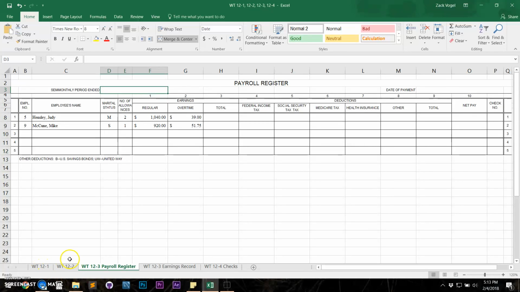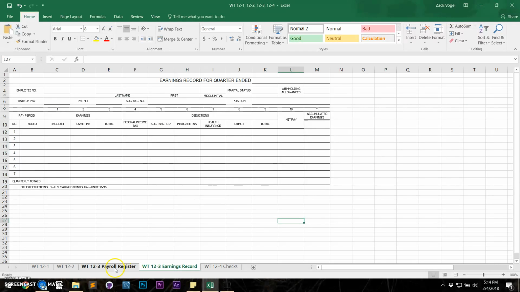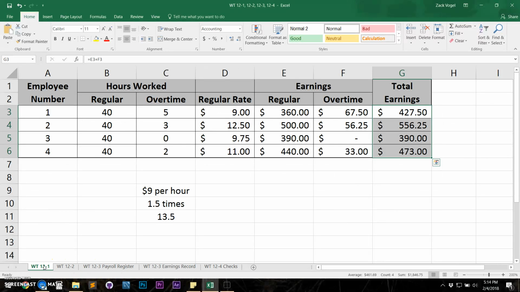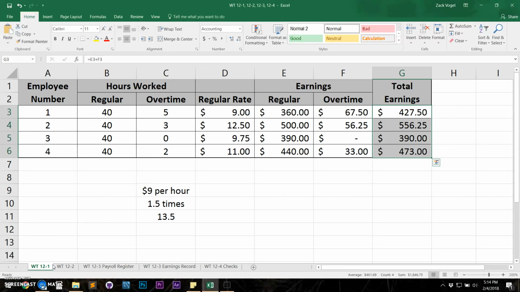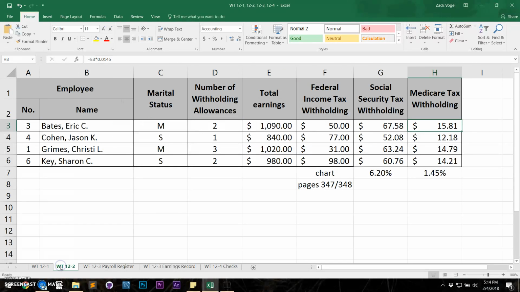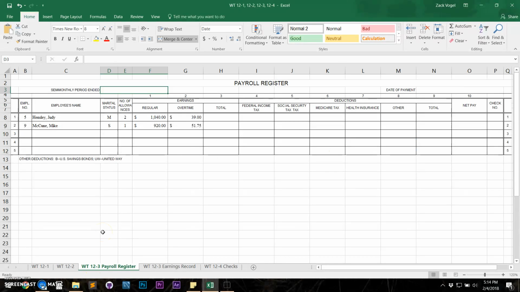All right, so here we go. So section 3, we're learning about the payroll register and the earnings records. If we think about section 1 and section 2, they're kind of the training wheels to get us ready for the payroll register and then the earnings record. In section 1, we figured out how much people earn. In section 2, we learned about taxes and how much we owe in taxes. And then in section 3, we're going to put it in this big fancy, official payroll document here.